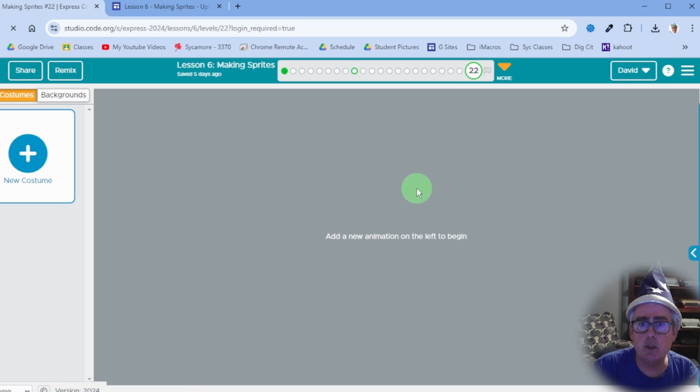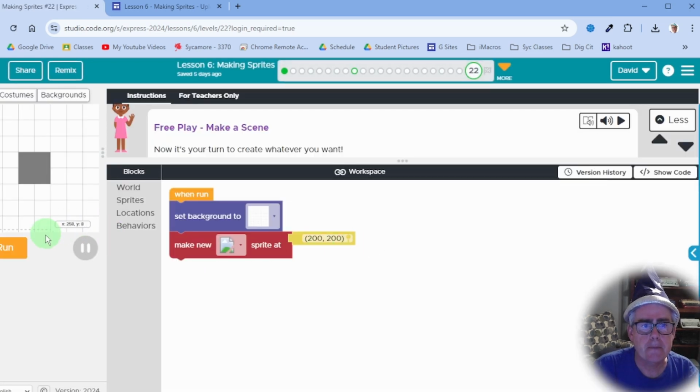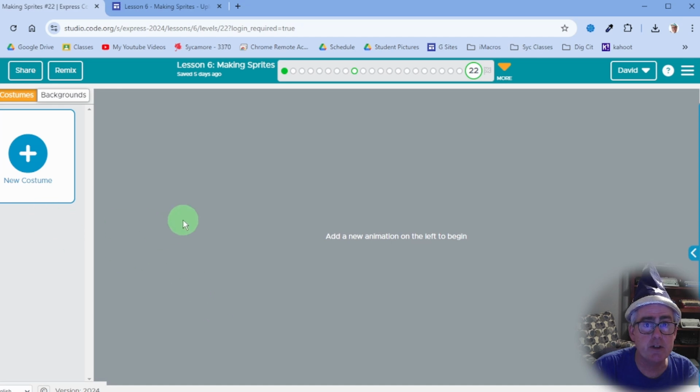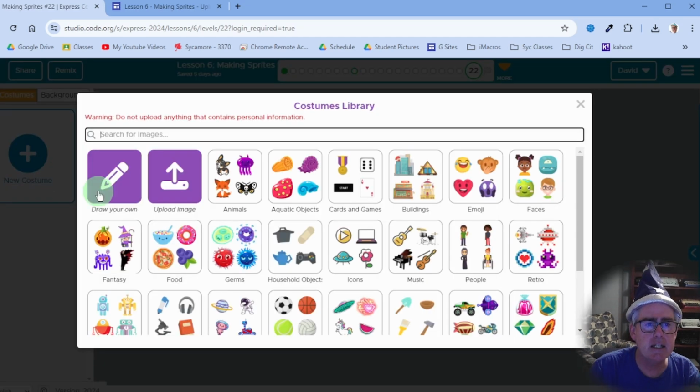When you're on Bubble 22 and you click Make New Sprite, you see you can click on Costumes here. You've probably been fooling around with this anyway. You can click on New Costume, but you can click Upload. So let me show you how you can do that.